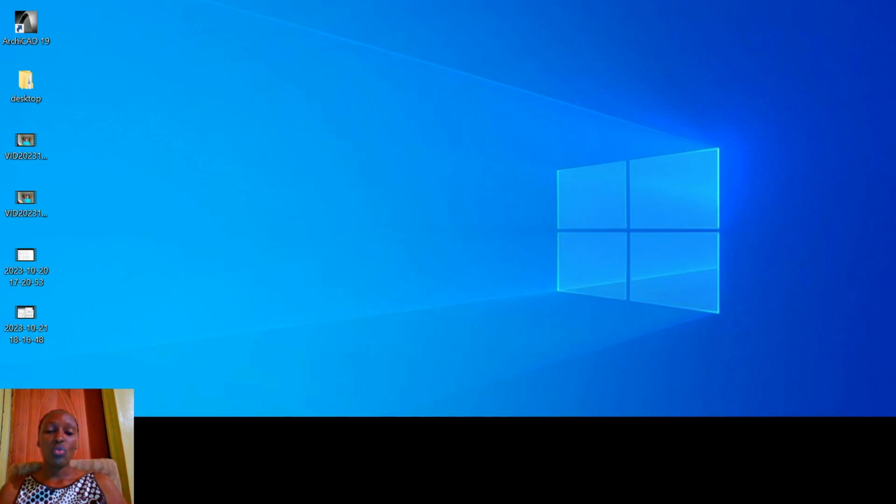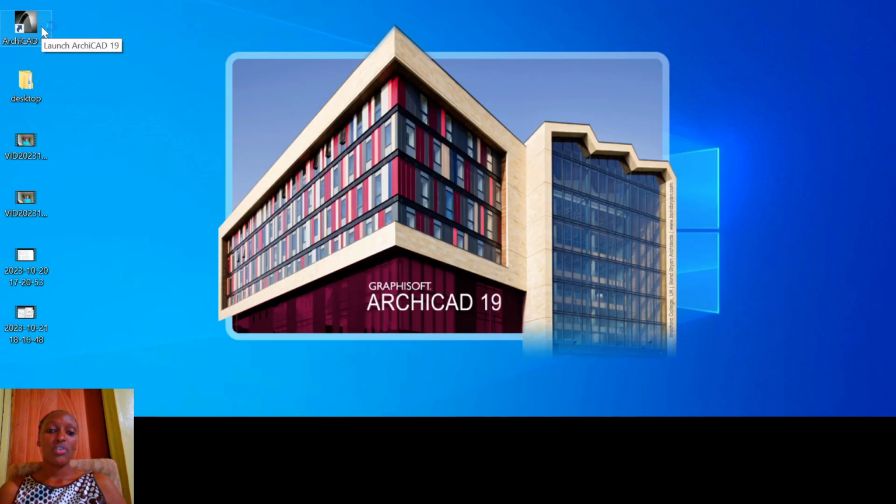To open Archicad, you'll just come to your desktop. Then you'll go to the Archicad icon on the screen, then you will double click on it. You give it time to open. Once it opens, you will be in Archicad, and now you can do your design so that you can see the Archicad screen.